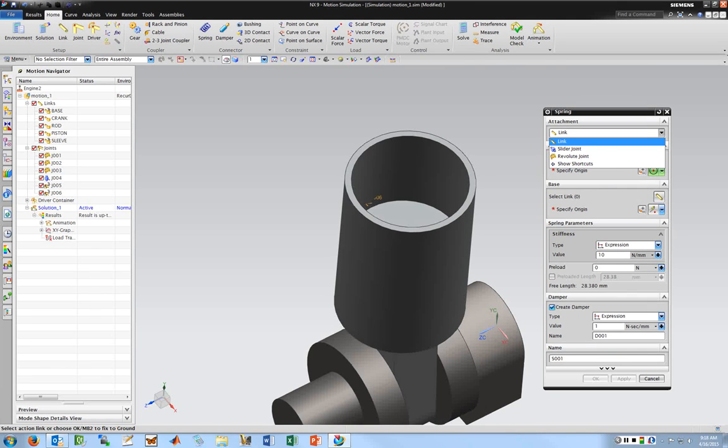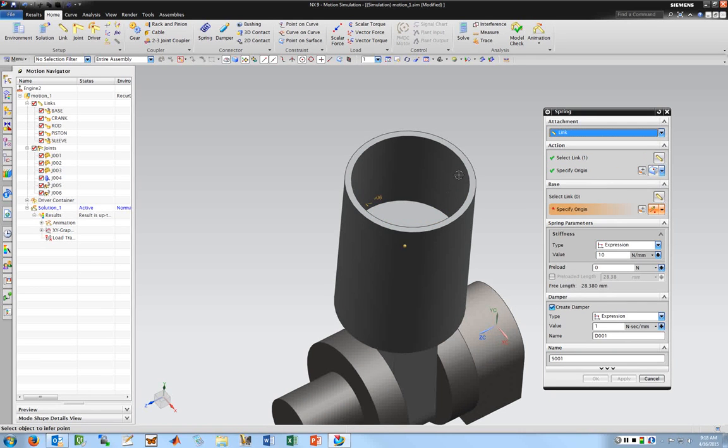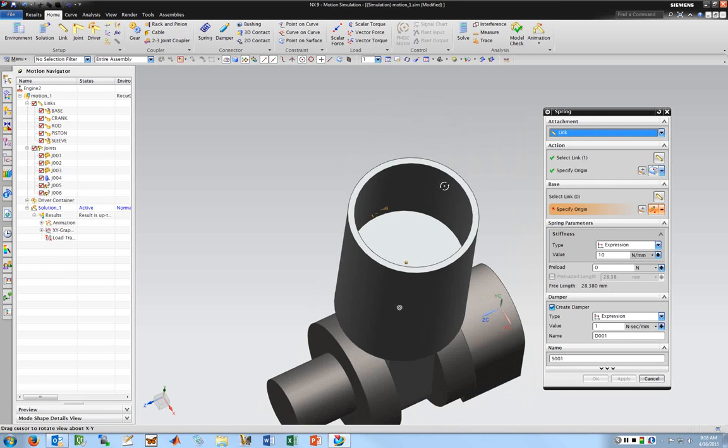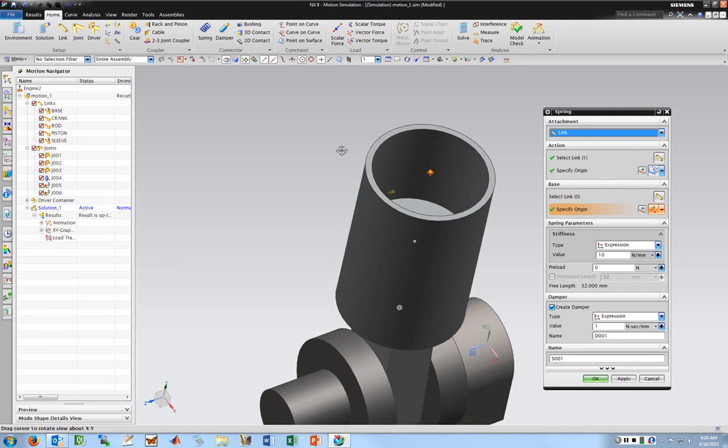Note I can add to a slider or a revolute joint for a rotary spring, or I can do link to link. So for example, I can go from action and base. So action, I want to act on the top surface of the piston, and you can see the dot that shows where the force applies. That matters for the spring distance, the spring stretch basically. And then I can do the base up here.